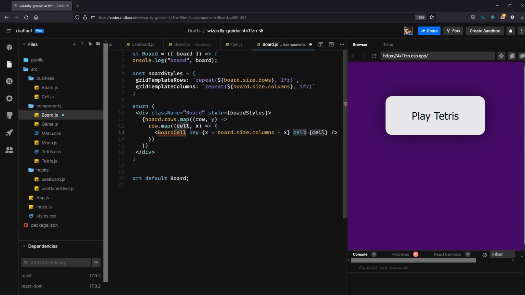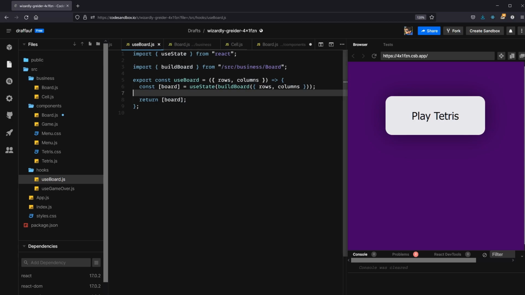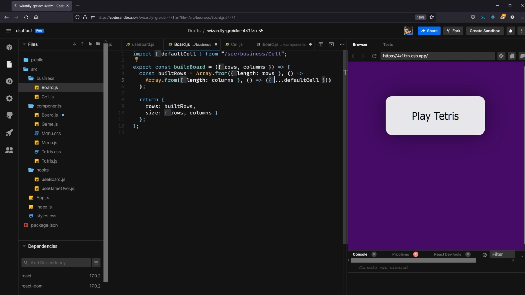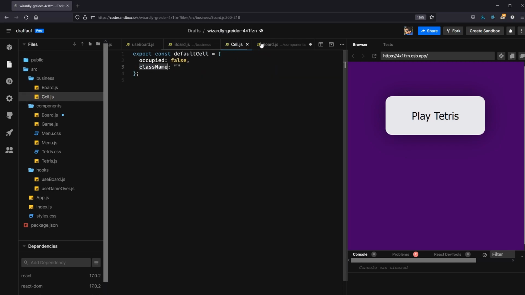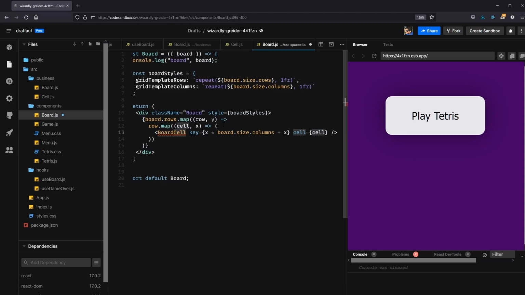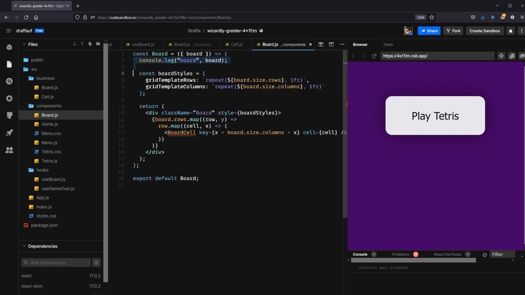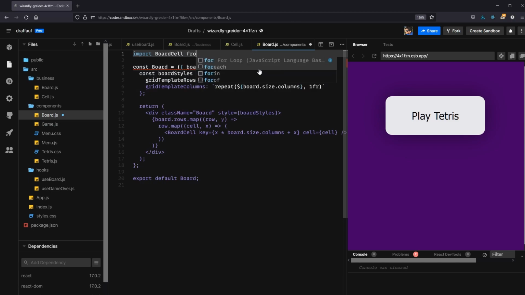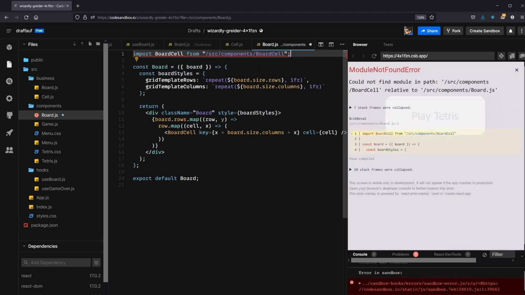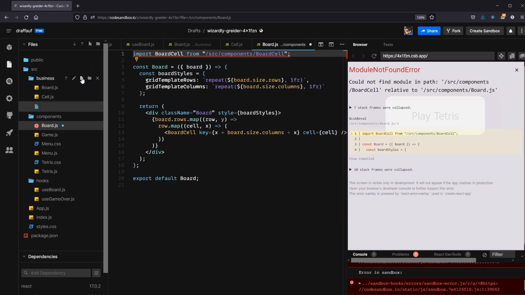And then in addition to that, we're going to pass in the cell. In our case, these will be those default cells that we created in our build board. So we're just setting all of the cells initially to be this default cell. And then you'll see it's complaining now because we don't actually have a board cell. So we need to create that. So we'll get rid of console.log for now. And then up here, we need to do import board cell from source components board cell. And we're going to get a complaint that that's not found because we haven't made it yet, and that's fine. So now we'll make a board cell.